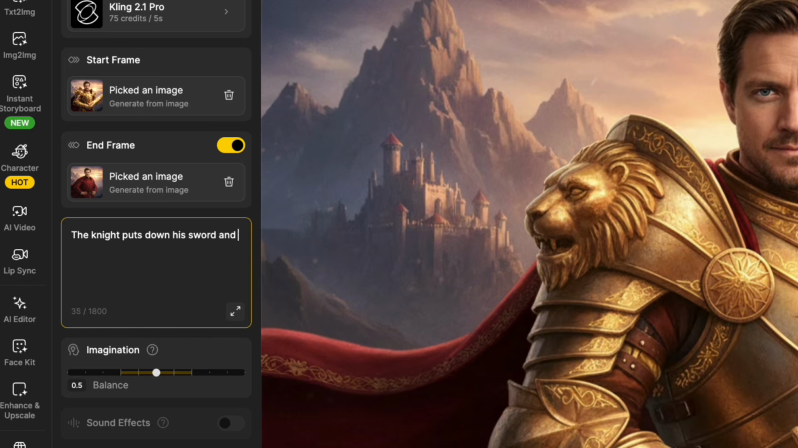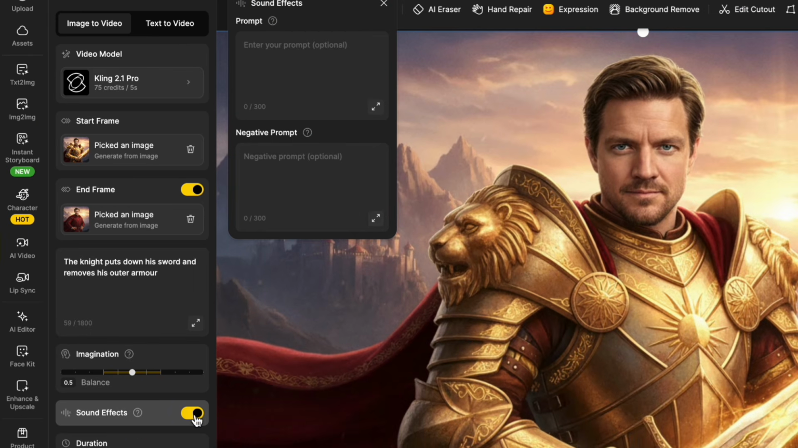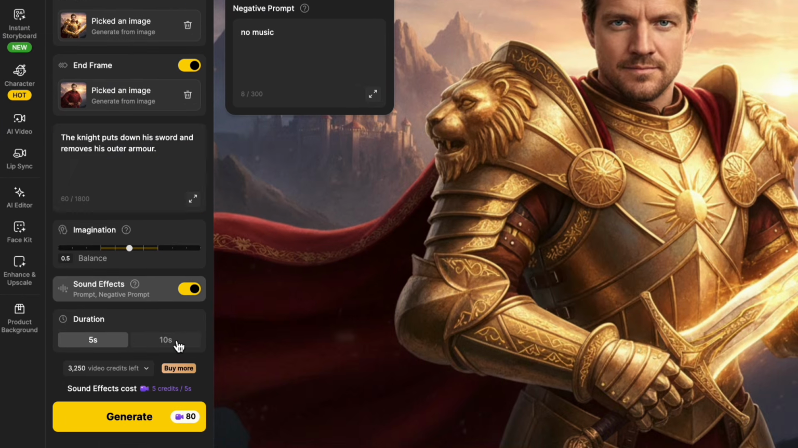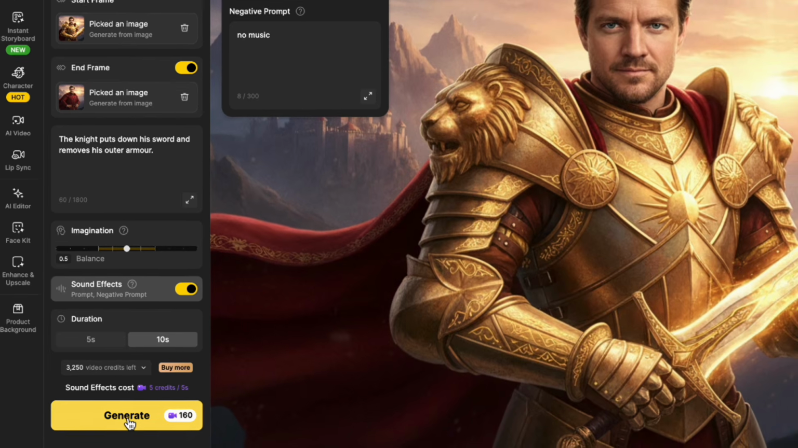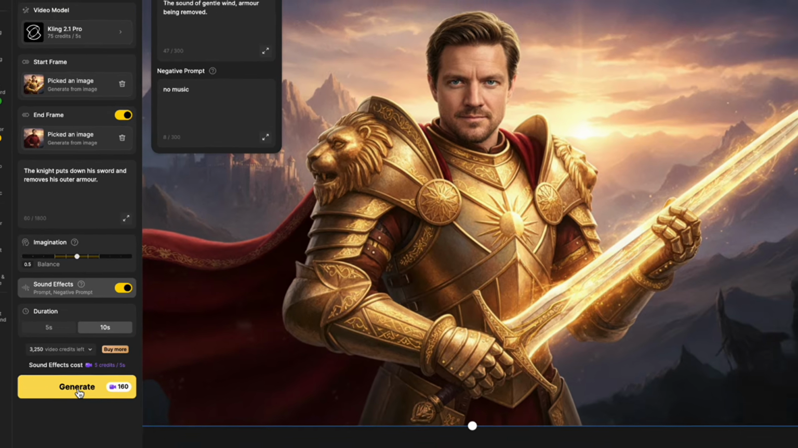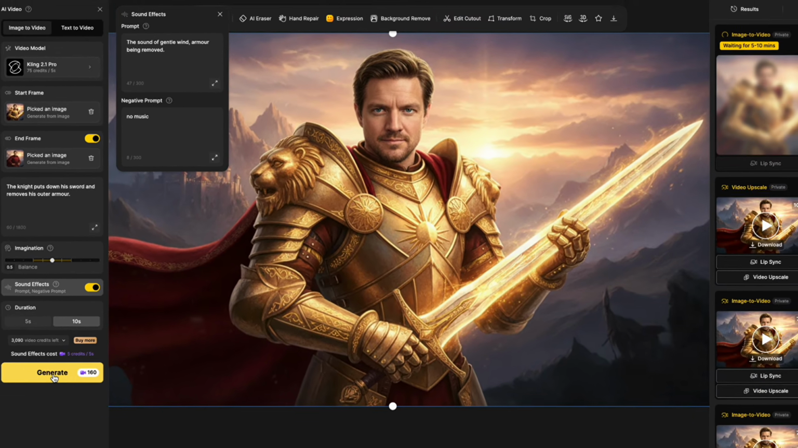And then the cool thing within design is that you can also add a sound effects prompt to the same prompt. So in the sound effects prompt, I'm just going to put the sound of wind and the sound of armor being removed. And then in the negative prompt, I'm going to put no music. Then once I've done this, I'm going to select 10 seconds for the video and click generate. And what this is going to do is create a natural flow for the character from one frame into the next with a continuous cinematic sequence.